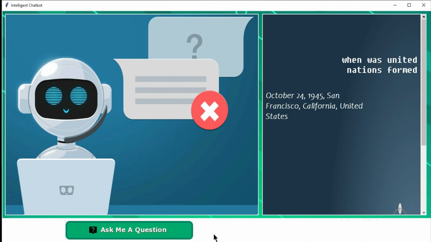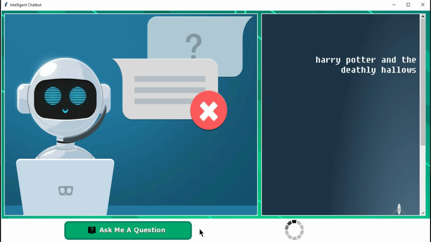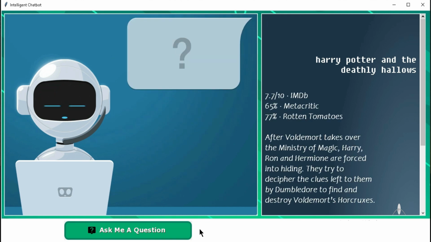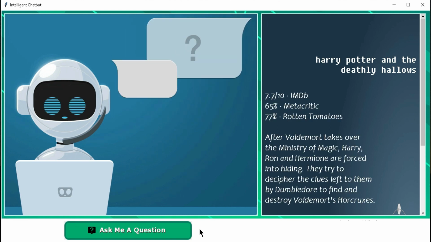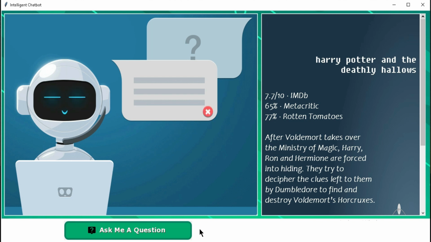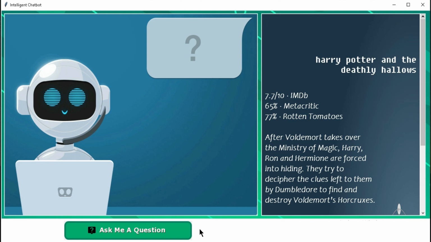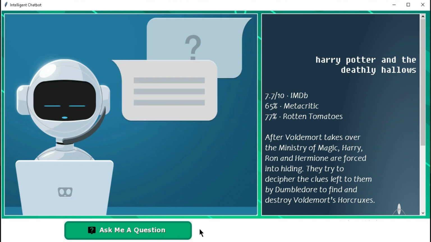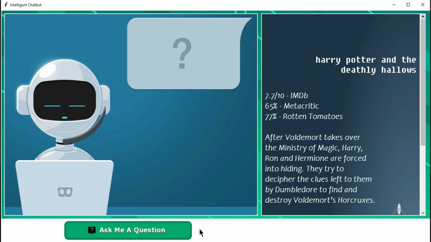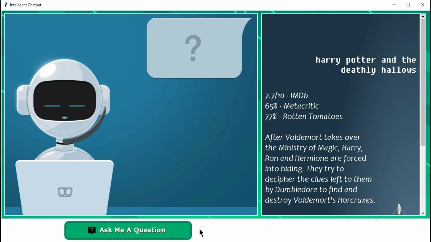I am listening. Harry Potter and the Deathly Hallows. 7.7/10 IMDb. So it has given me the movie along with some description, a 65% rating on Metacritic and 77% on Rotten Tomatoes. After Voldemort takes over the Ministry of Magic, Harry, Ron and Hermione are forced into hiding. They try to decipher the clues left to them by Dumbledore to find and destroy Voldemort's Horcruxes.